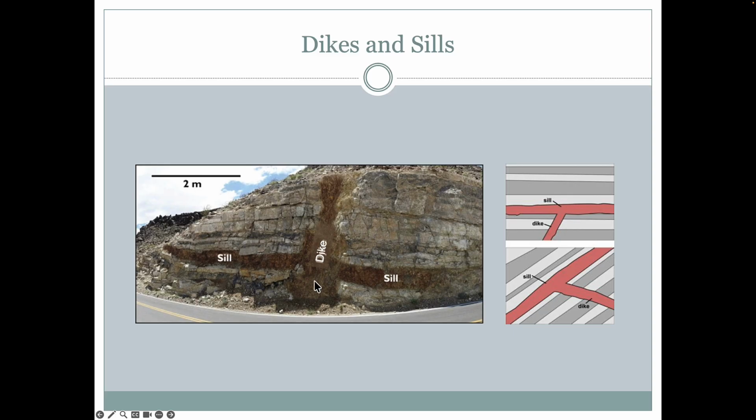And if something is tabular and discordant, then we call that geologic feature a dike, D-I-K-E. If something, however, is tabular and concordant, if it follows the same pattern as the sedimentary rocks above and below it, then we call that a sill. So one way to remember that is like a window sill, right? That would be like running along the bottom of a window.